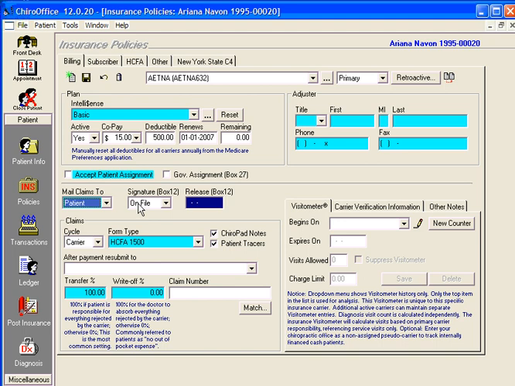To the right of that, you will have a box that says signature. Box 12 is the box on the HCFA form that this refers to. You should leave this set as on file, and what will happen is that when you print out your HCFA forms, box 12 will say patient's signature on file.